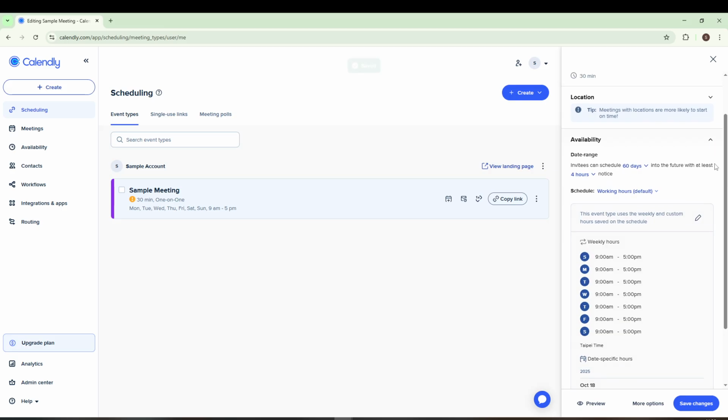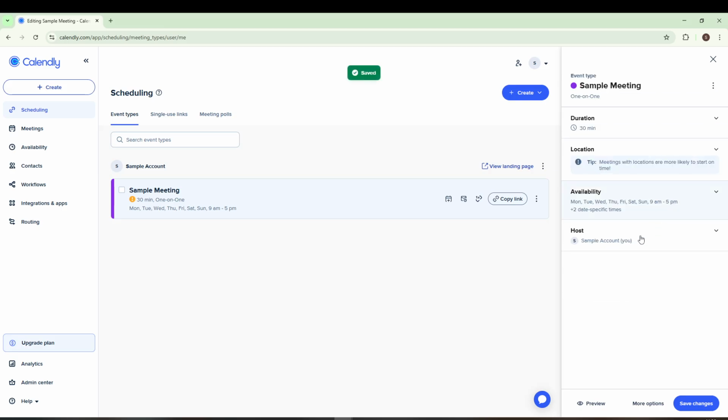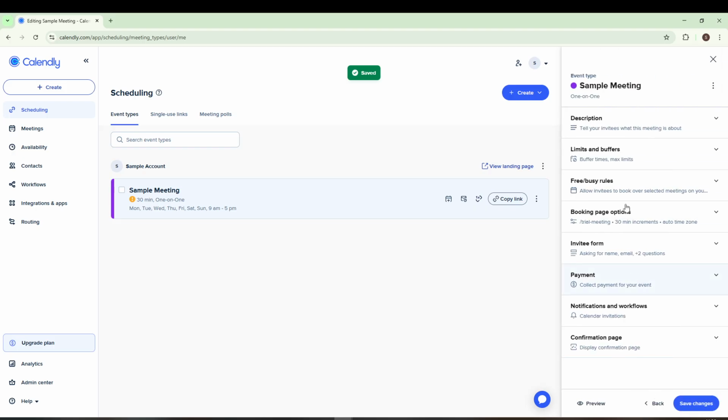By clicking More Options, you'll unlock additional customizations. Here, you can update the event description or add specific details or instructions for attendees. This added touch provides clarity and ensures everyone is on the same page before the meeting.